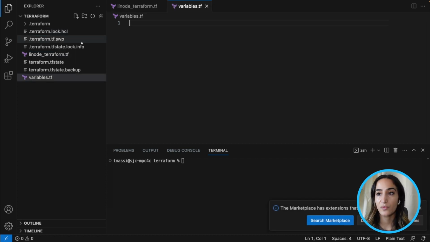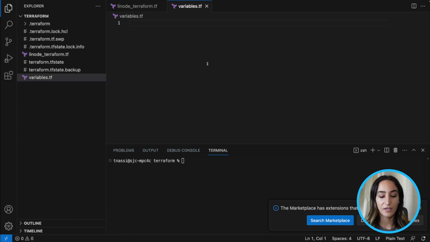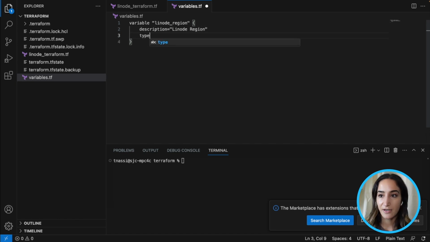In this file, we're going to create a couple of different variables. The first one we're going to do is for the region. You can see here, we're hard coding the region US Southeast, but what if I want to use a different region? This is something that should be listed in a variable. So we're going to type variable and then linode_region. Then we're going to add a description, and we're going to call this Linode region. We're going to add our type, and this is a string.